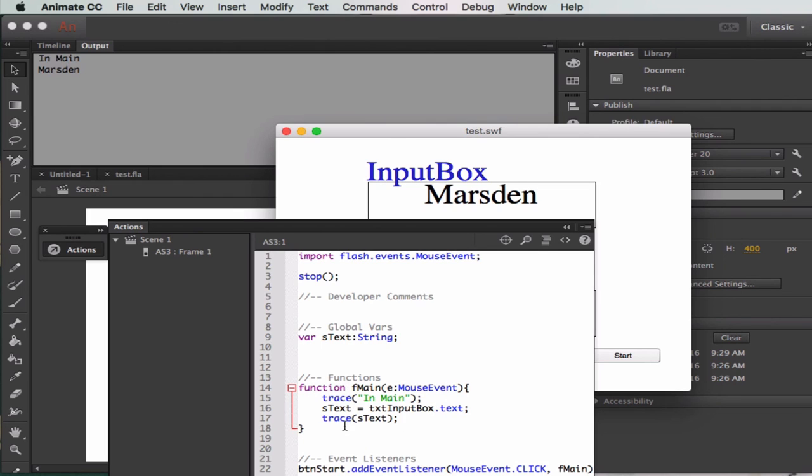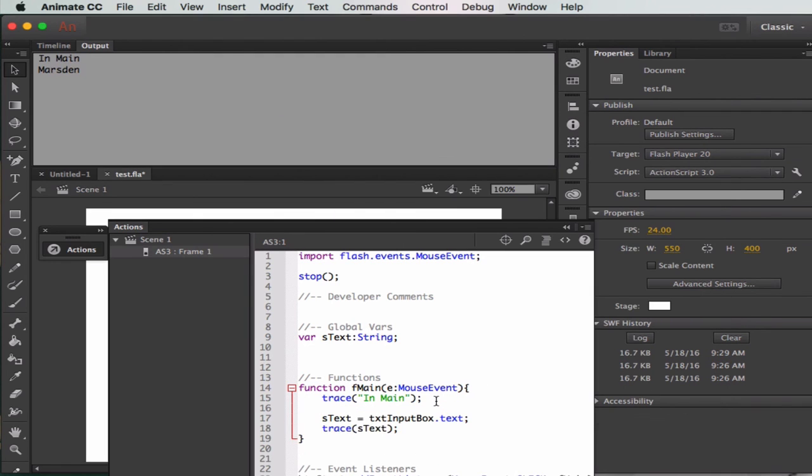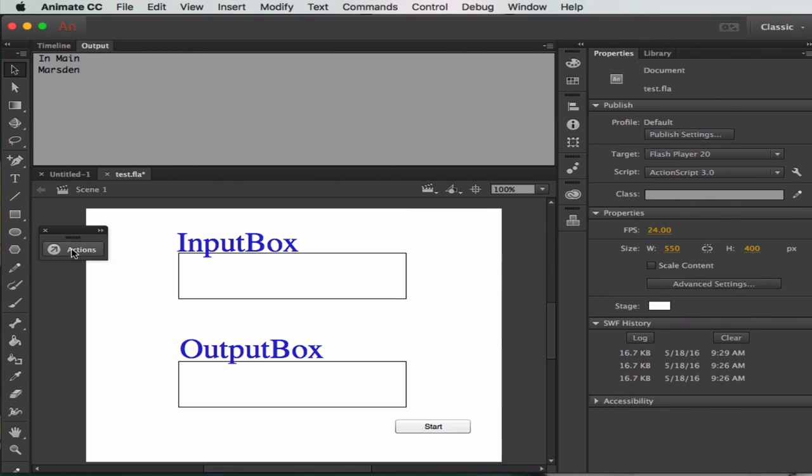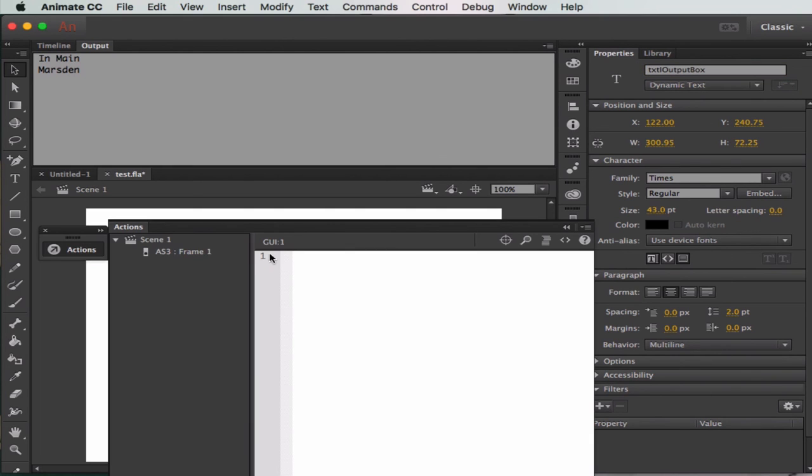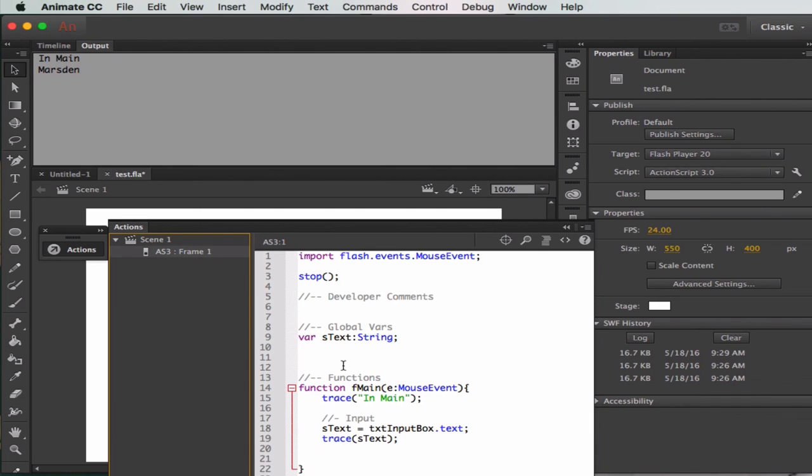So now I've got the text, and this section of work is actually our input area. So within here, I can actually put another little comment in and go input. And now I want to put some information out to the dynamic text box on our stage. So txt output box. I'm just going to copy that, head back to our code, select action frame 1. And this is going to be part of our output.